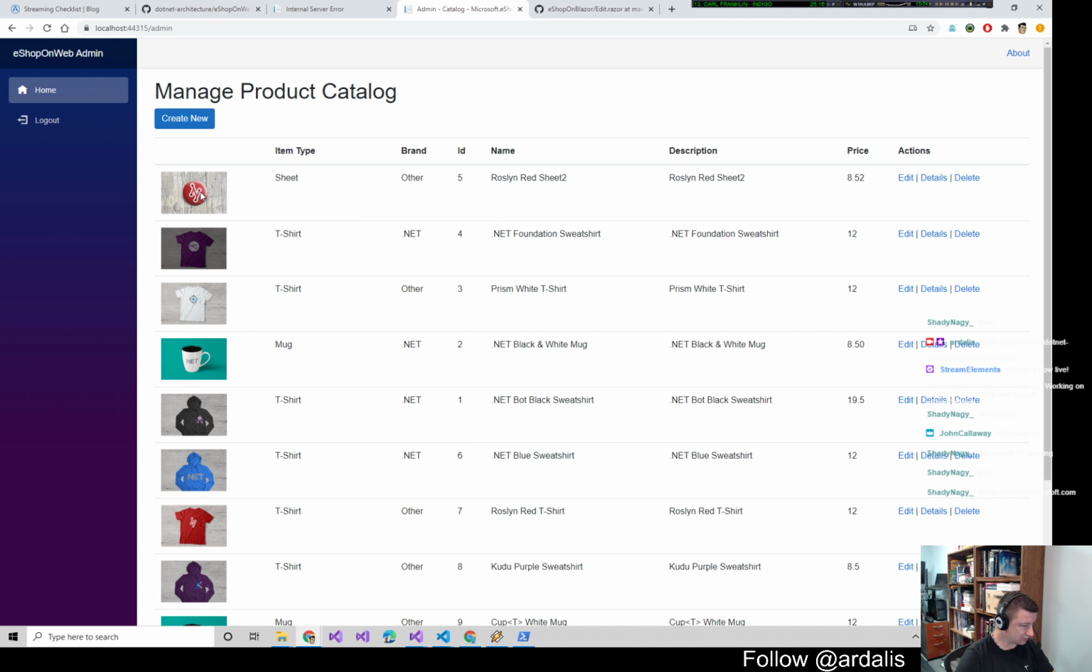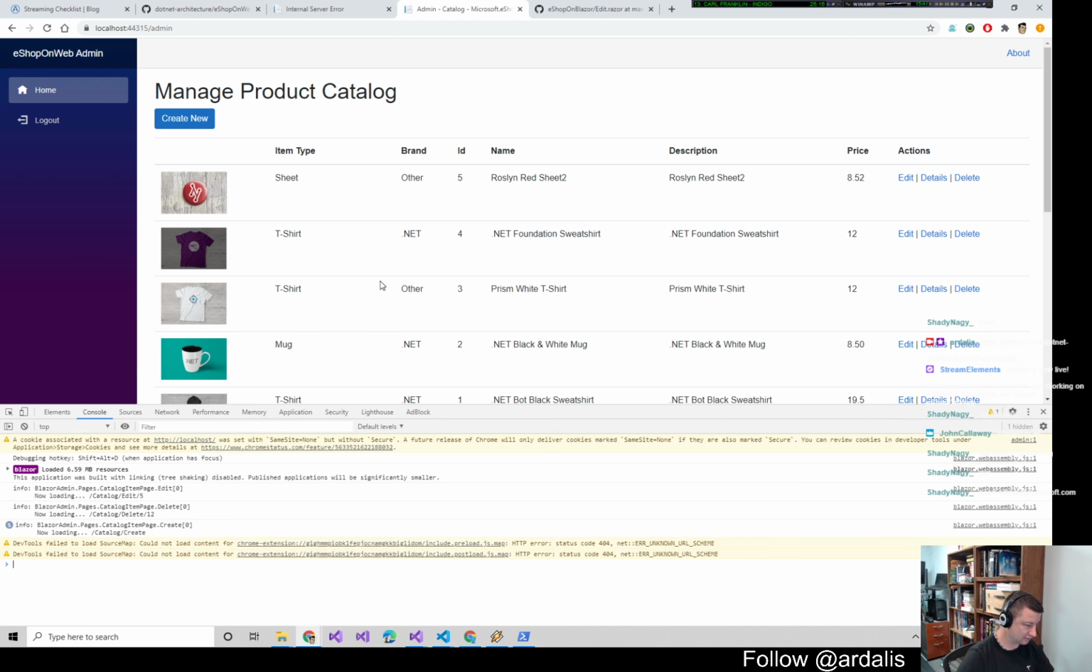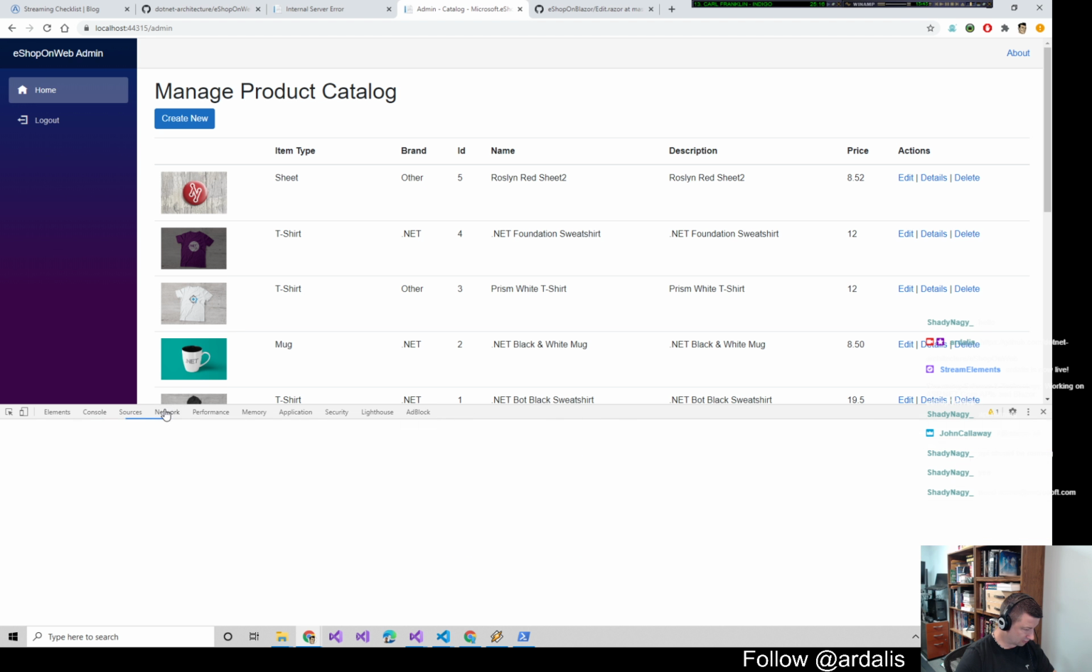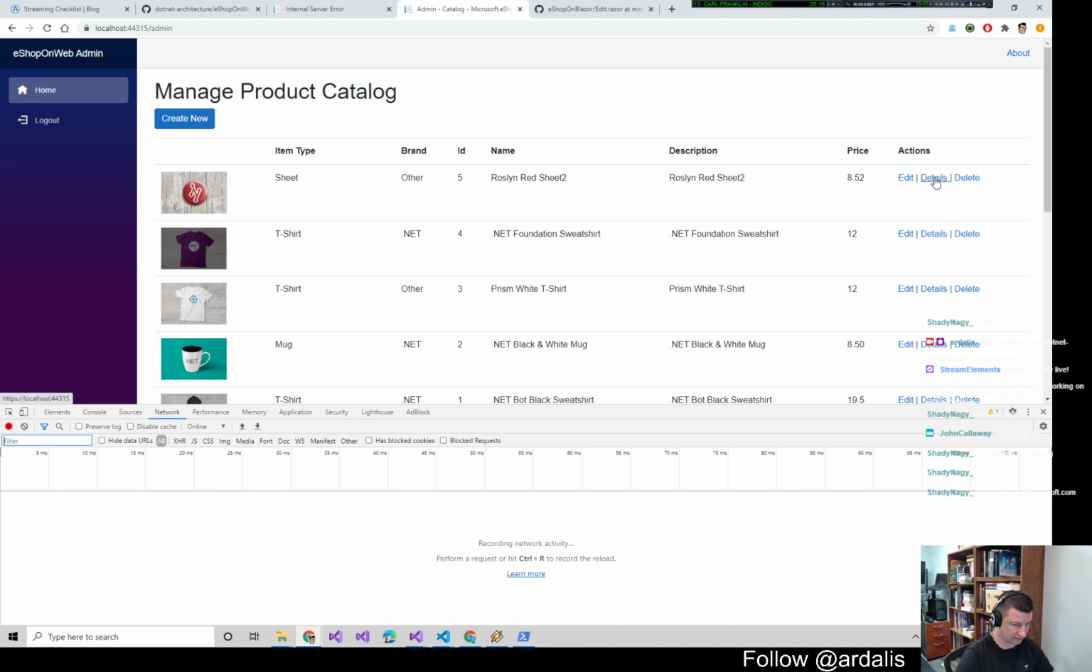Okay, so the first thing I think is, let's go look at what's happening in login. Because the way this is working, if we look at our network here for a second, and we see, let's just look at when we save.